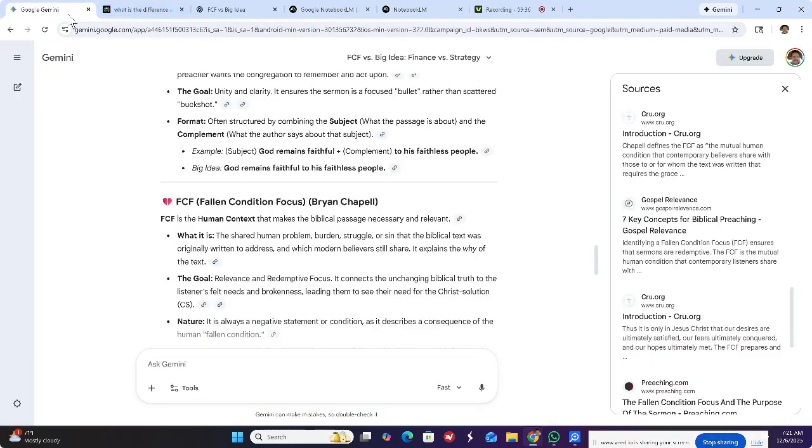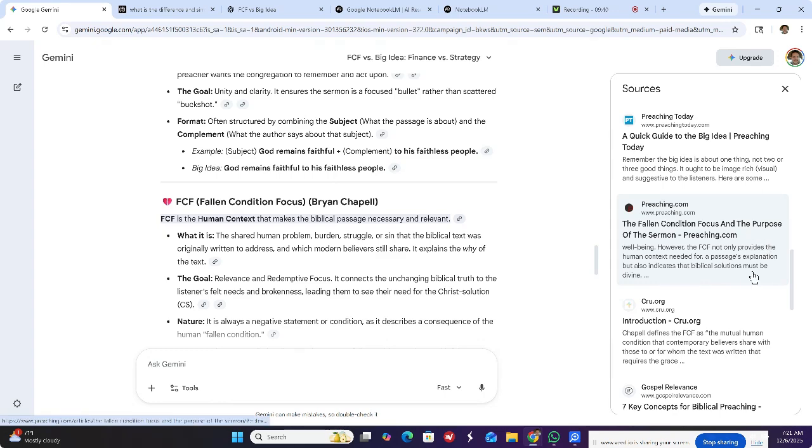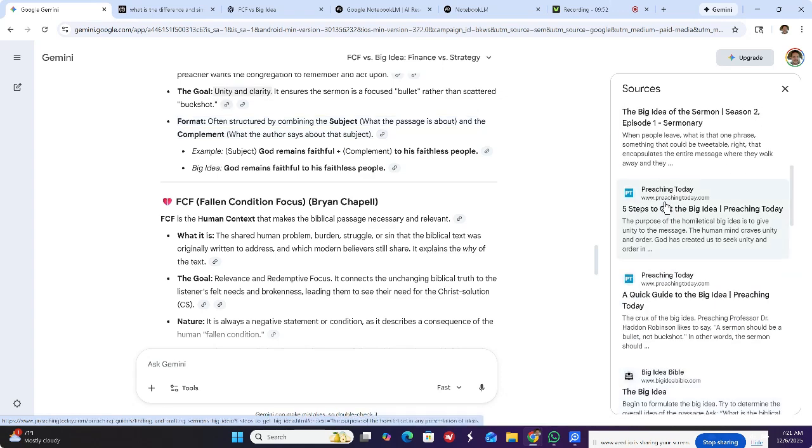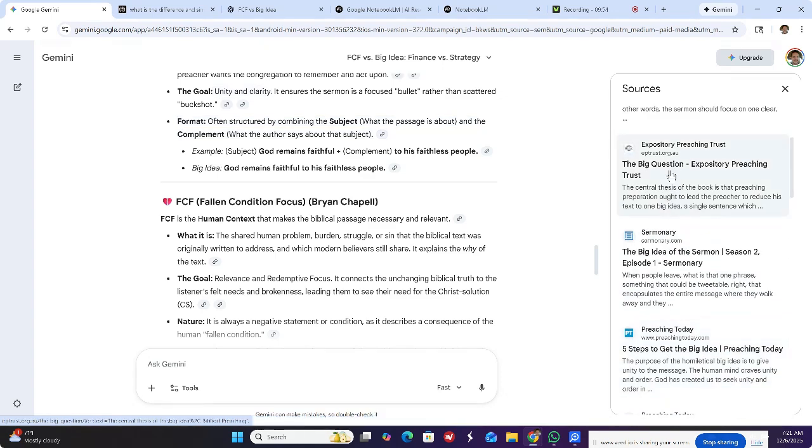Just keep that in mind that these are pulling from online, probably blogs, even some may have older journal articles, but it's pulling from things that are available within the public domain.